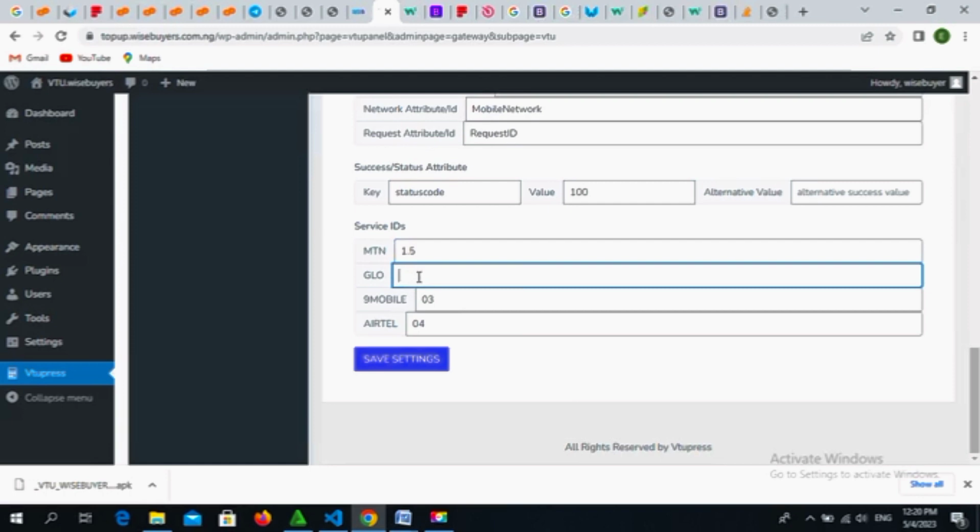You can decide to give them two, or you can decide to give them 1%. So let me just put this one too. Whatsoever you feel like, you can just do it like that. Then click on save setting.